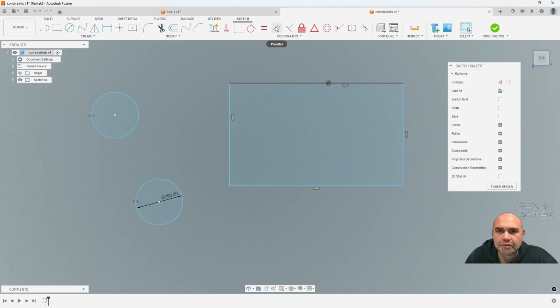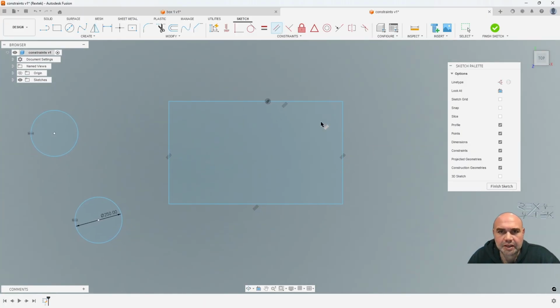Then we have parallel. So to use that, we are probably going to have to delete these constraints. I want that top line to be parallel to that one, so no matter what, that line's always going to be parallel to that line, and then we can have the same on these two sides, so they can't go wonky.